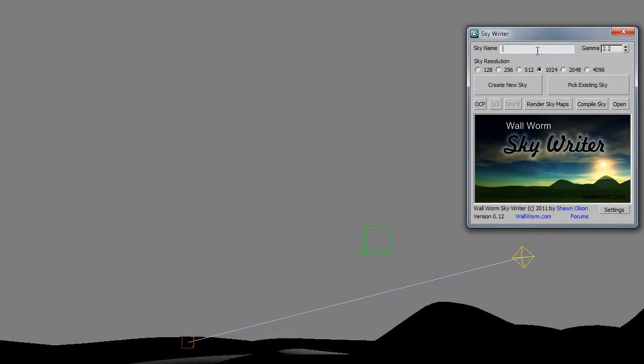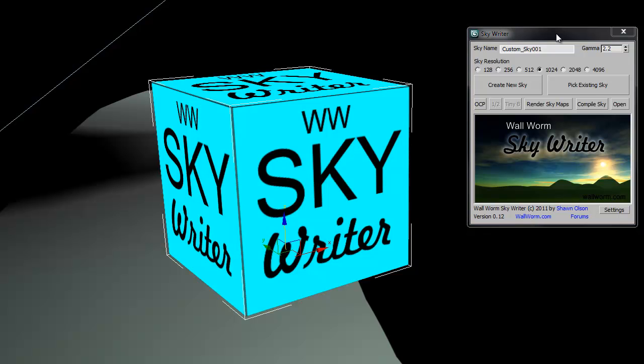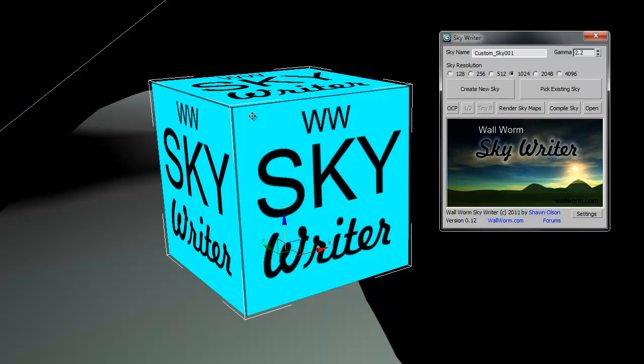Now the first thing you'll want to do is create a new sky. We're going to do that here. And we're going to move our sky to the position in the map where we want the Skywriter to create the sky pictures from. So when you've done that, it'll create this helper object in your scene. This helper object stores all the information for your sky, including the name of it, its gamma, resolution, etc.